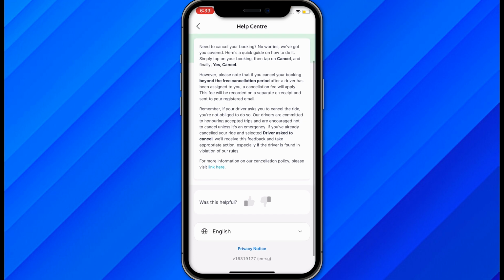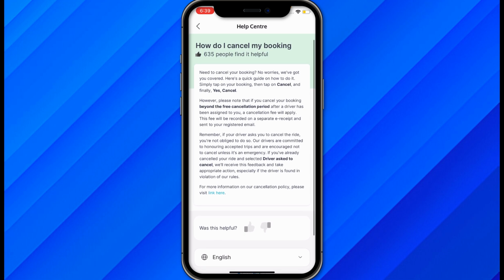And also, there is the case where the driver asks you to cancel, as you can read in the second instruction. If your driver asks you to cancel the ride, you are not obliged to do so. Our drivers are committed to honoring accepted trips and are encouraged not to cancel unless it is an emergency. So if your driver asks or you just want to cancel by yourself, do not do it until you are ready to pay the fees as well.